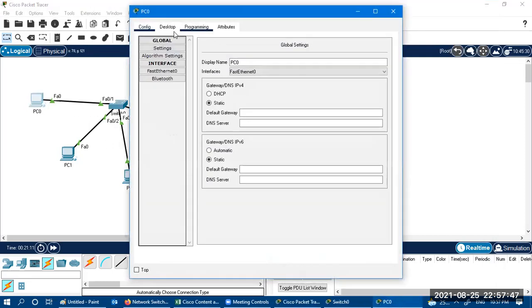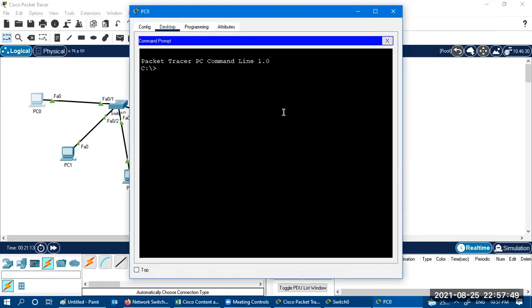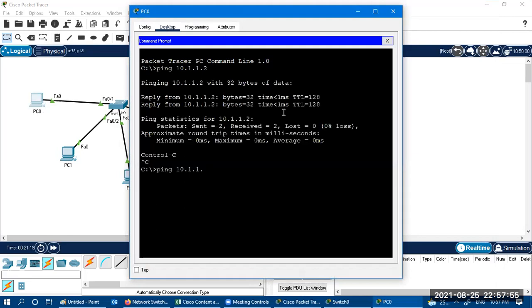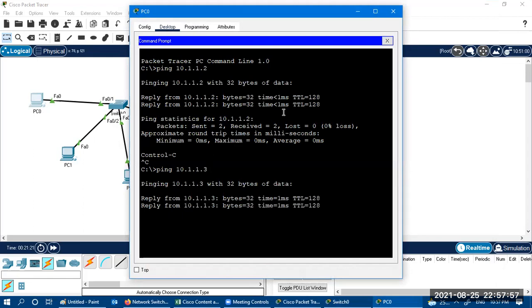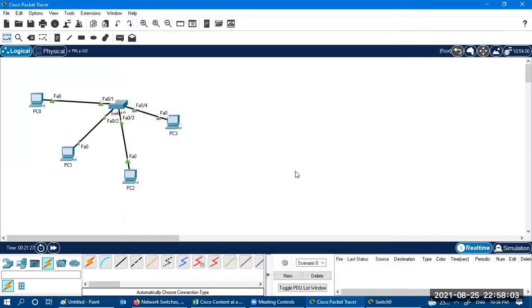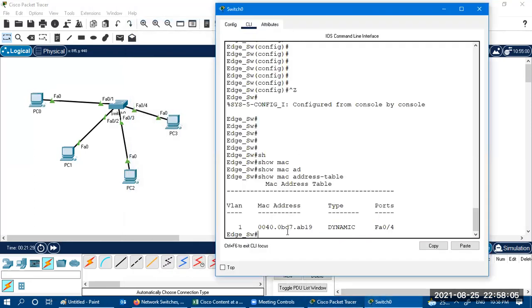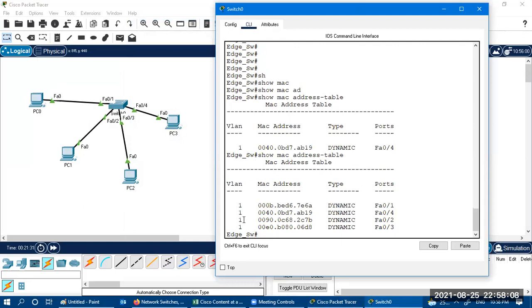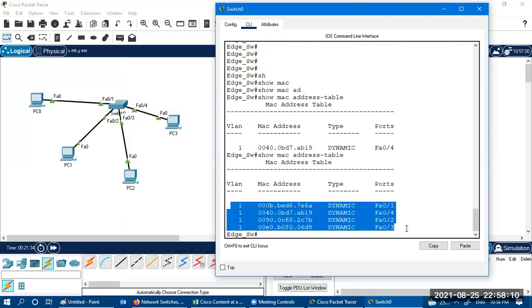So let me just do one thing, go to the command prompt and ping all the devices: 10.1.1.2, 10.1.1.3, and 10.1.1.4. And you can see now we have all the MAC addresses of the end devices. If you want to verify, you can verify also.